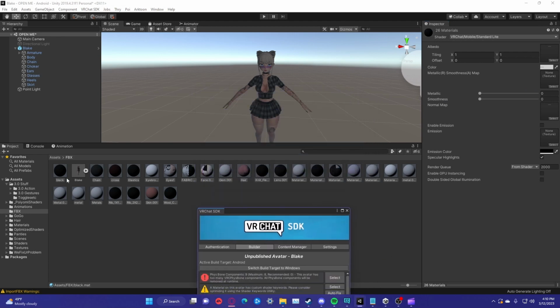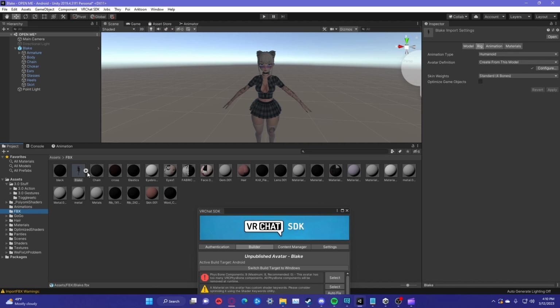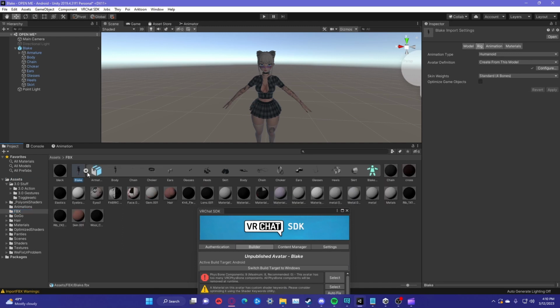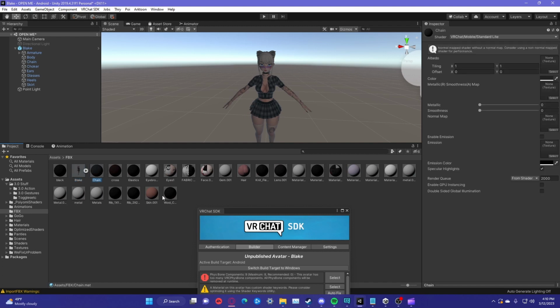If your avatar has like props and or accessories, if they have multiple FBXs, then you have to go through all of them and remove the materials and change them from that material.